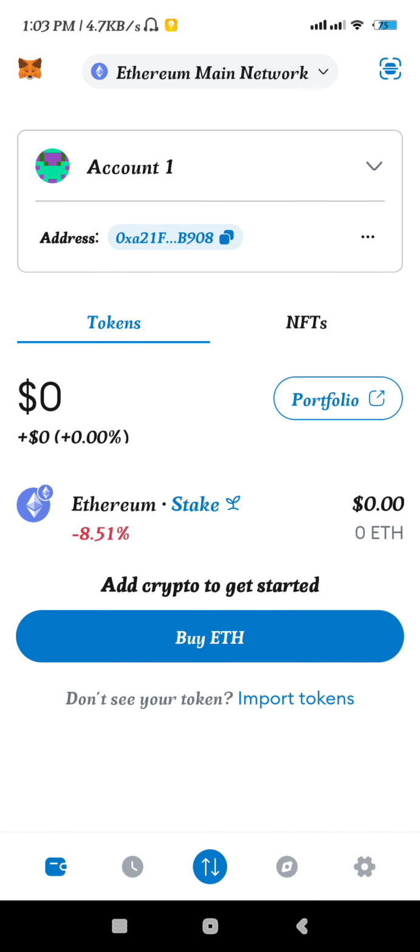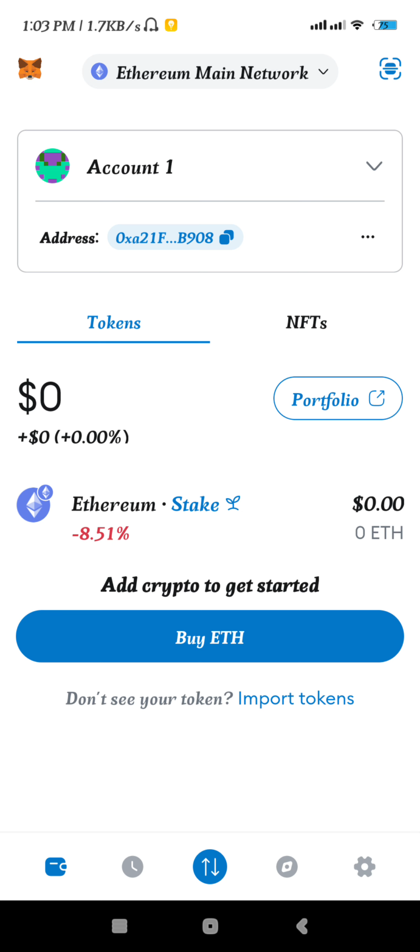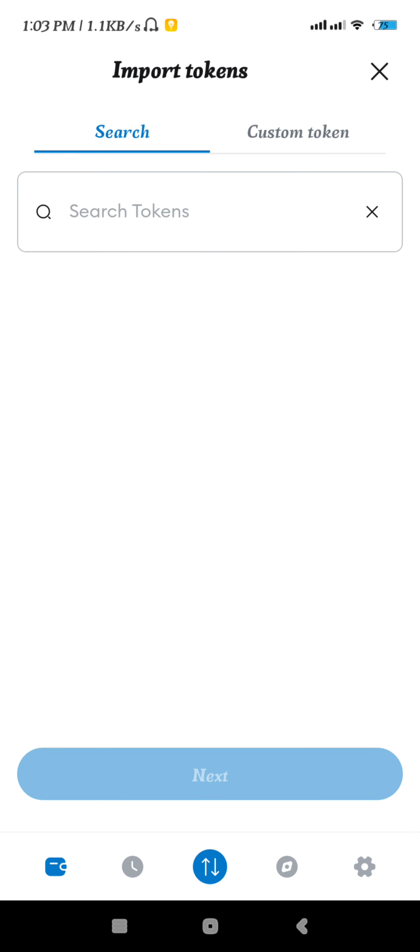Now you need to come to Metamask. Then first you need to select the same network, the address of which you have copied. So as I have selected Ethereum, I'm going to select Ethereum main network. But if you have selected BONK on the BNB smart chain, then you need to switch the network to BNB and so on.